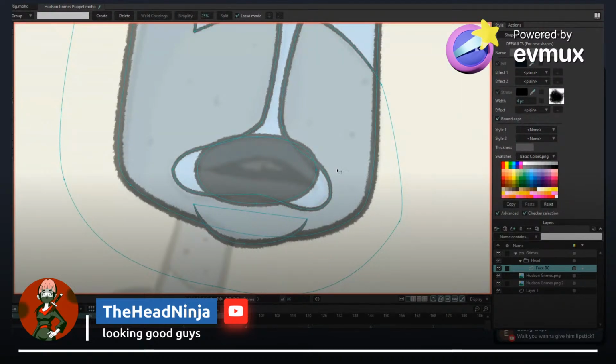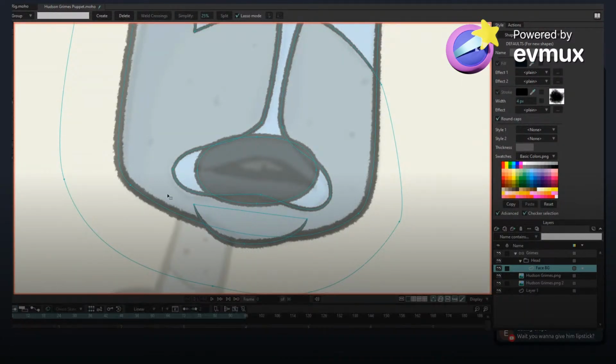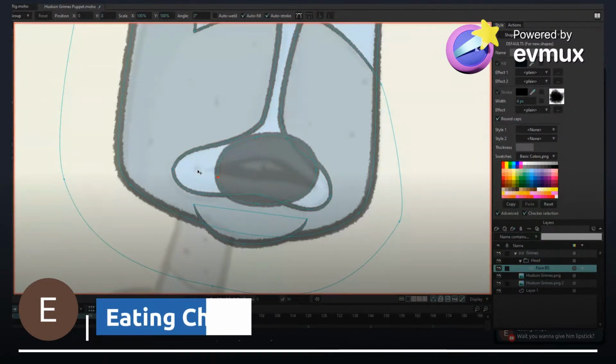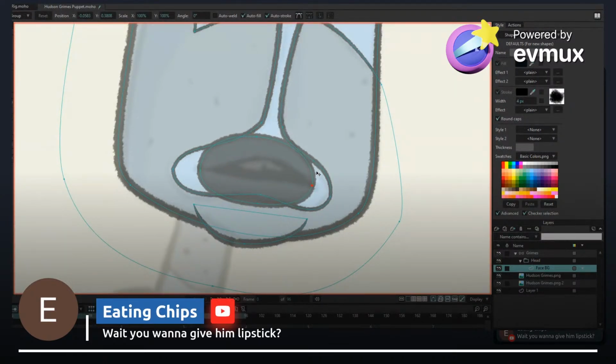Okay, so what I'm going to do is move these points there, there. Eating Chips says what? Wait, you want to give him lipstick? That's like the crazy psycho lipstick.